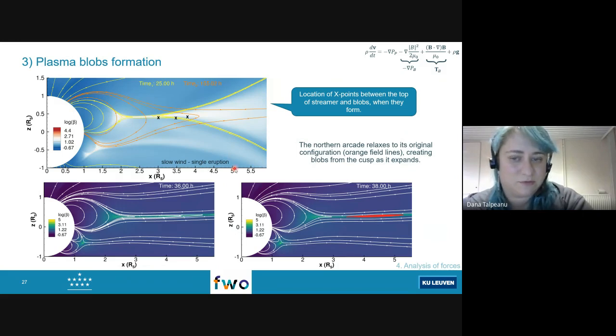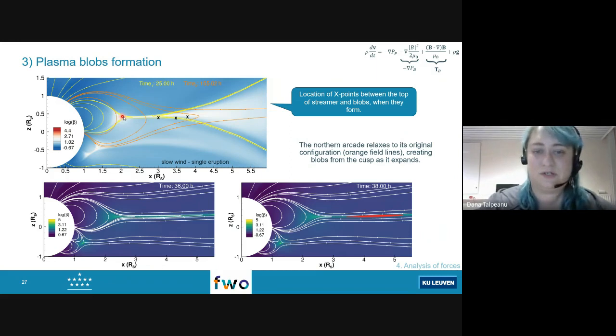The other blobs that form in the aftermath of all the eruptions are formed in the equatorial current sheet in a similar fashion, but they're caused by a different process, because the northern arcade shrinks because of the compression of the southern arcade as it gets deflected towards the equator.